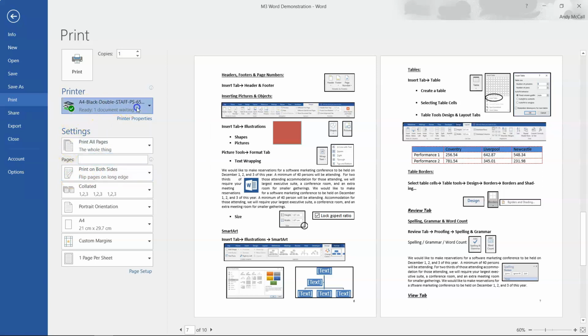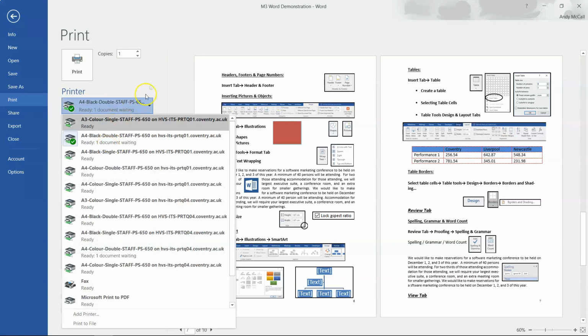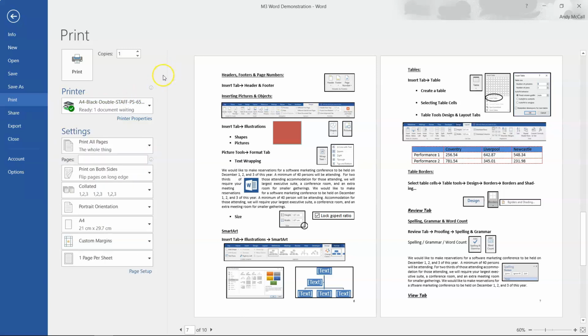This is where we also select our printer. So we've got several printers available for us. And finally, we've got the print button, which is just there as well. So once that's pressed print, it will send it to the printer queue, and when it's ready, it will print out for us as well.